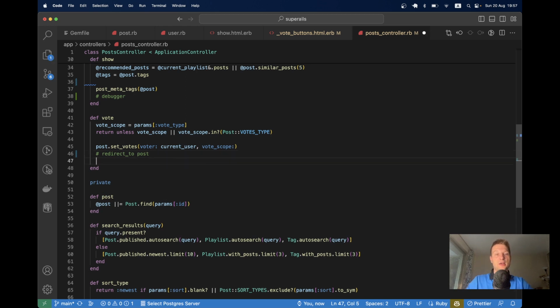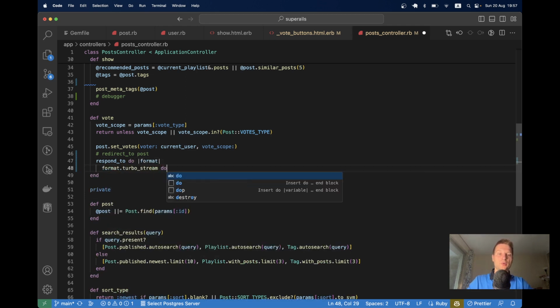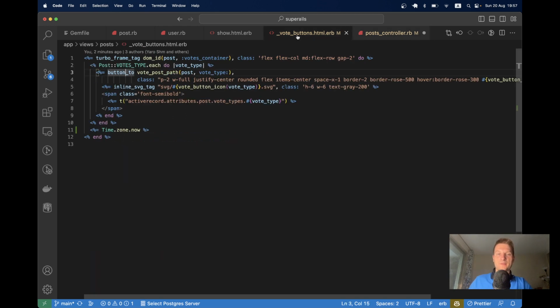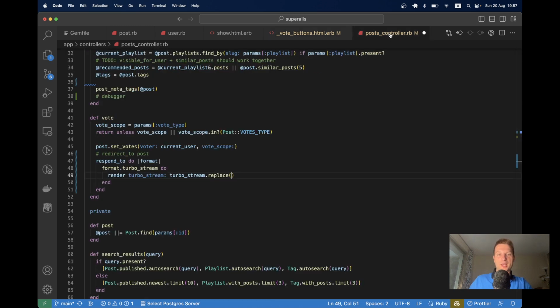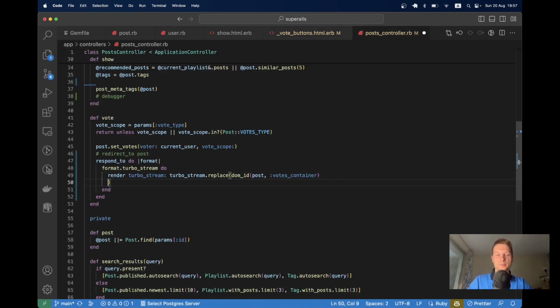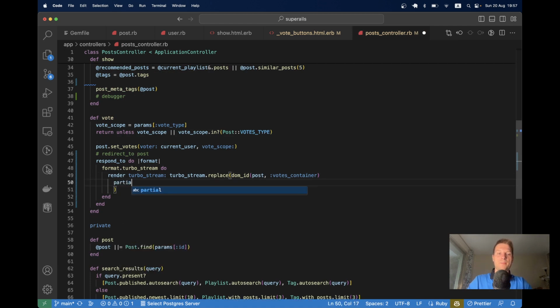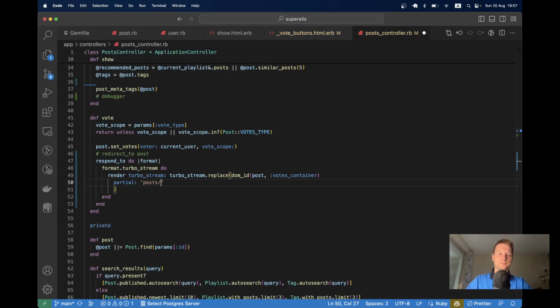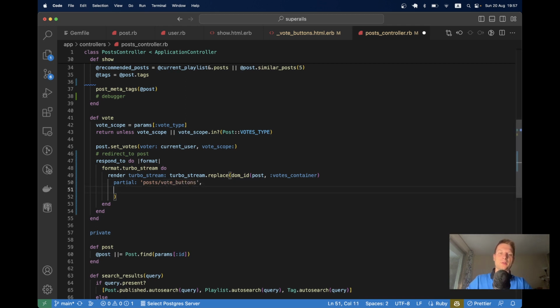So I will say respond to do format, format.turbo_stream do, and now render turbo_stream, turbo_stream.replace. We're going to replace the element with this vote button, so dom_id post votes container. So here we have the ID of the element that we are replacing. We are going to replace it with the partial named post/vote_buttons. And we are going to pass in the locals that are going to be post equals post.